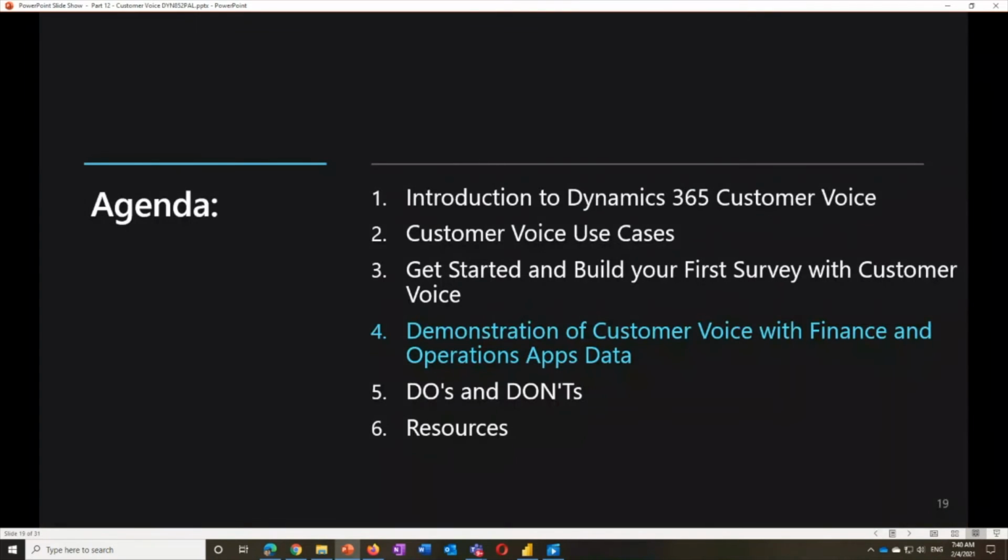So in this example, you saw how we can get started with a survey, no customization required, just some simple configuration. And now we're going to switch gears a little bit and show you some examples of how we can use Customer Voice with finance and operations, where we do some extensions and some customization in that process. For that, I'm going to hand us over to Welly for our first demonstration.